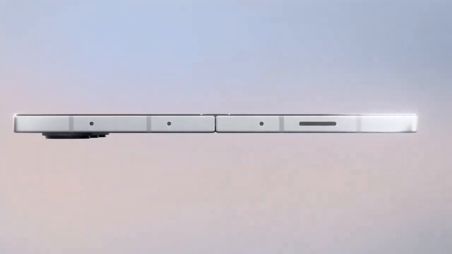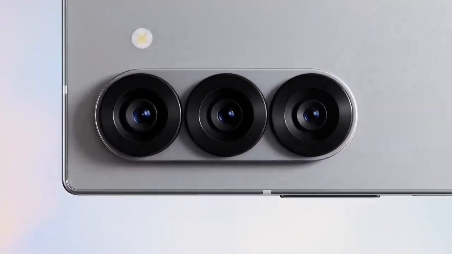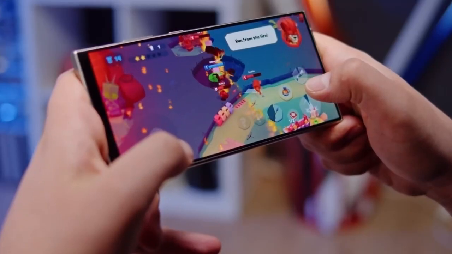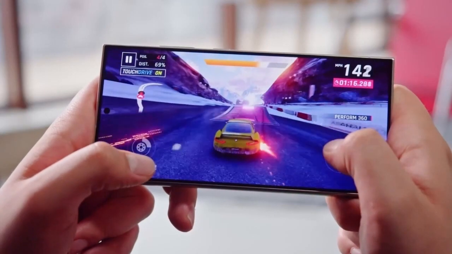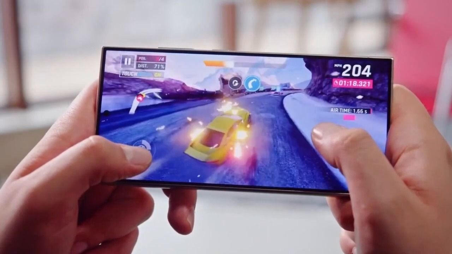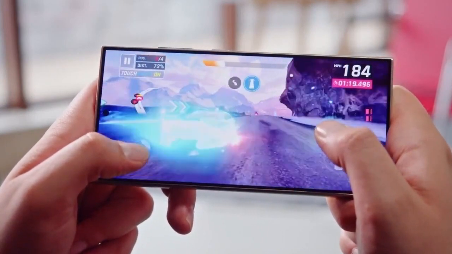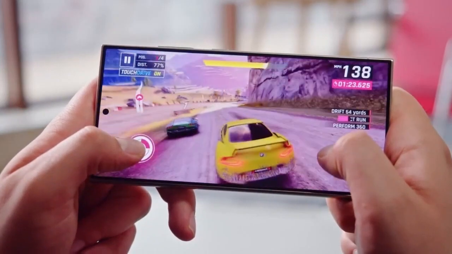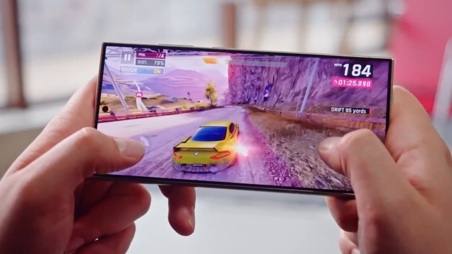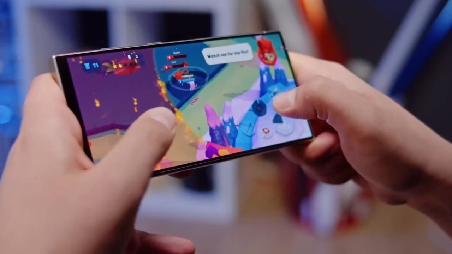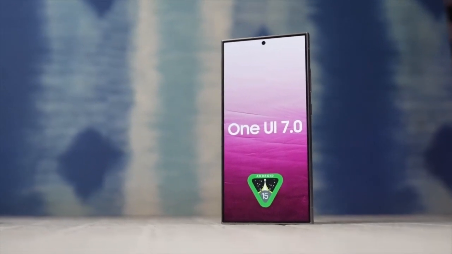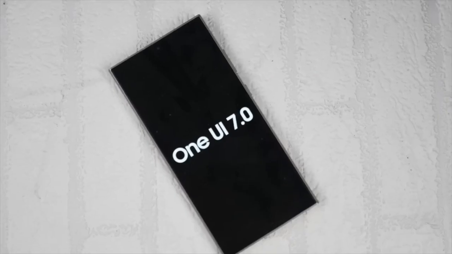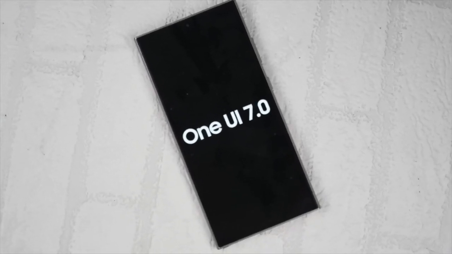Under the hood, the Galaxy Z Fold 7 is likely to be powered by Qualcomm's Snapdragon 8 Elite processor, ensuring top-tier performance for apps and gaming. The battery is expected to remain at 4,400 milliamp hours, similar to the Z Fold 6, but software optimizations could improve battery efficiency. On the software front, the device will run One UI 7 based on Android 15, bringing AI-powered features for a more personalized and intuitive user experience.